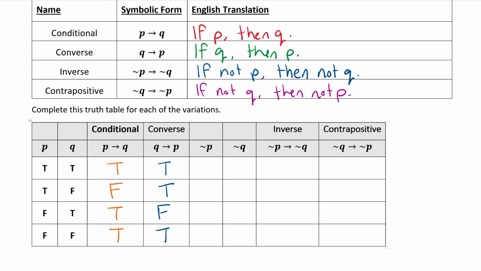Okay, so next I'm going to need the not of P and the not of Q so I can use those to get the truth values for the inverse and the contrapositive. So again, not is the easiest one. It just changes all the P values from false to true or true to false. I'm going to do that for both columns P and Q. And now I can do the inverse. The inverse is if not P, then not Q. So I'm going in this order.